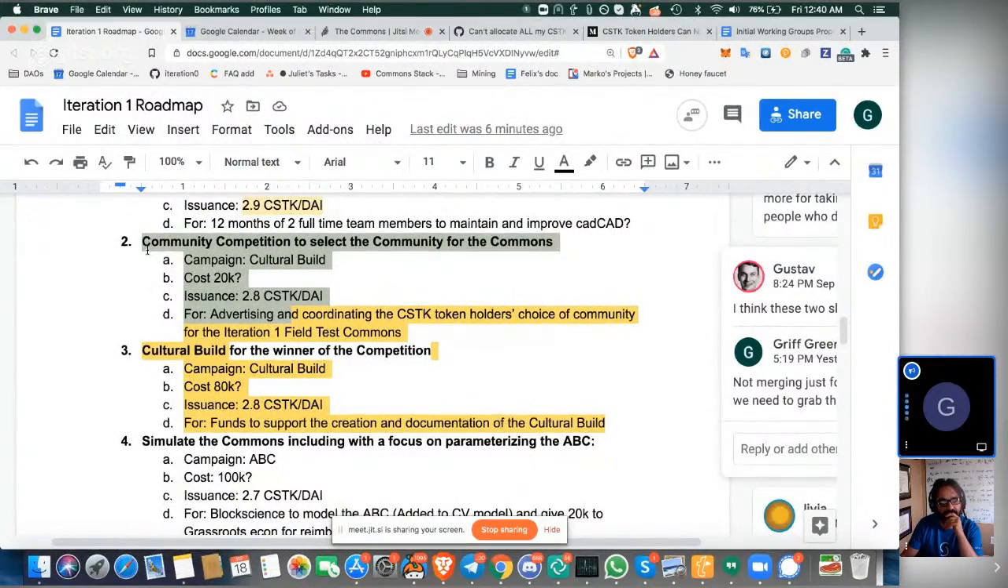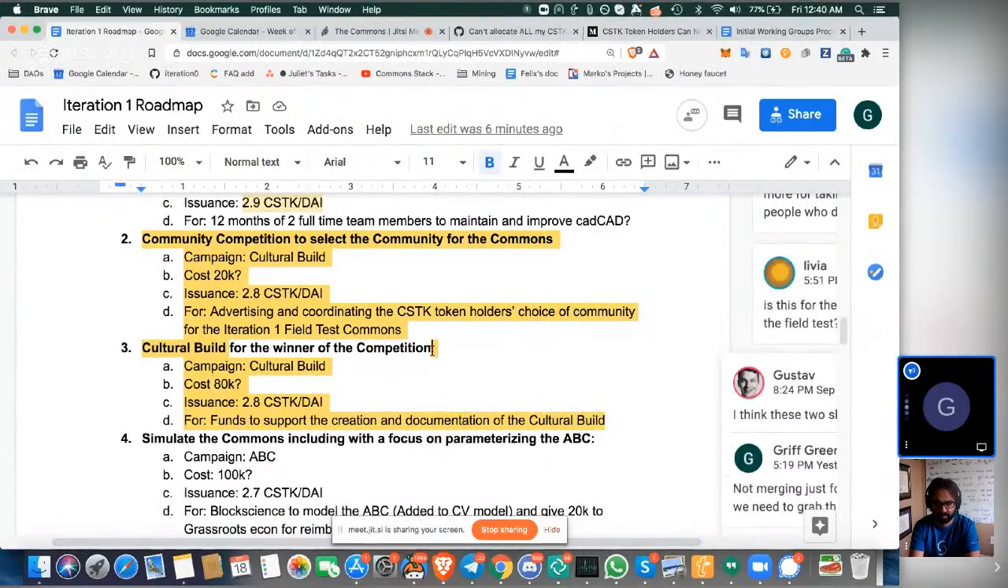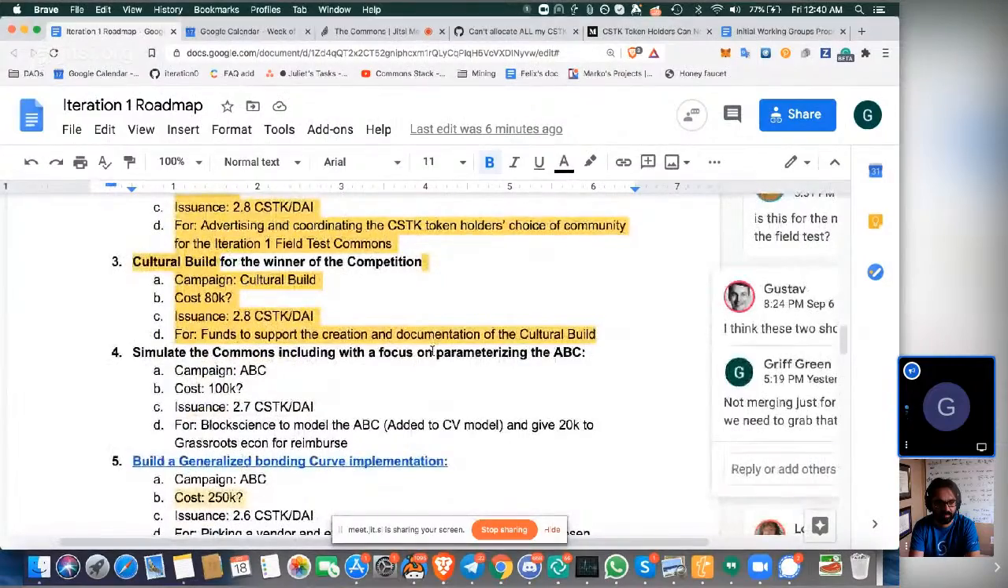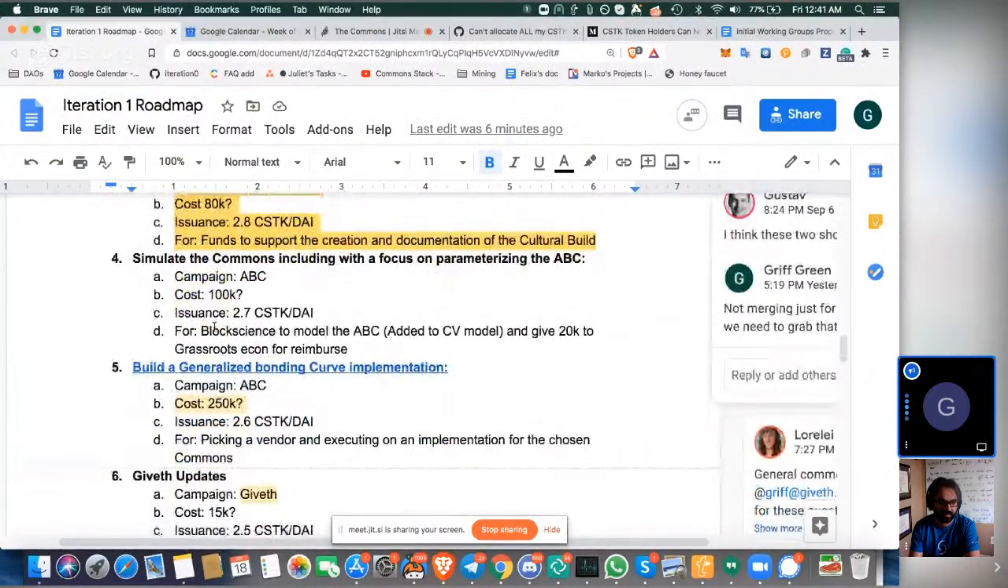But anyway, then we do the community competition for the next Commons and get the funding so that we can actually spend the time making sure that really good communities are applying and understand what they're even applying for to be the next field test. And then, of course, funding the actual cultural build that we're doing for the TE Commons. It'll be a lot easier because we have playbooks. We're not making it all up from scratch because we did it once. So that'll be the next thing that we raise for.